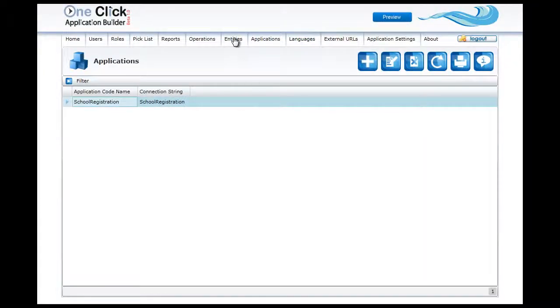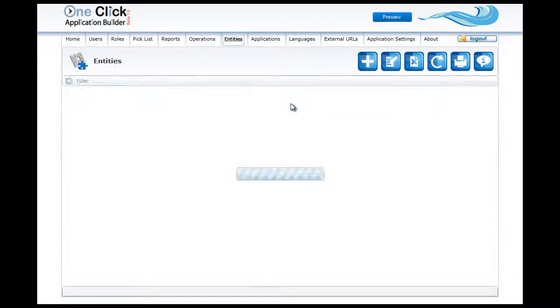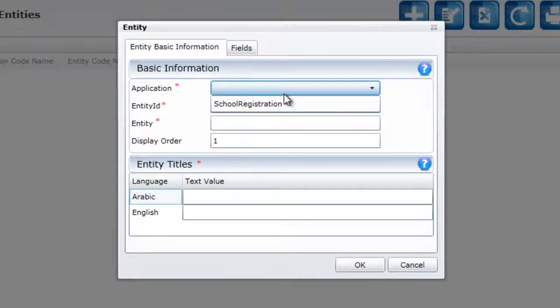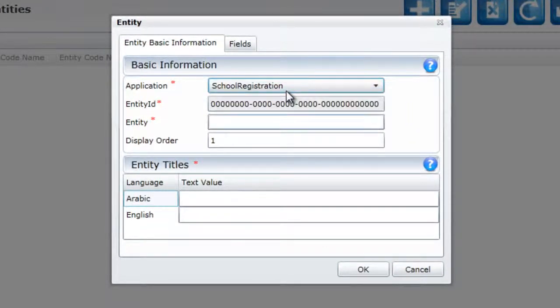Go to the Entities tab. Click the Add button to add a new entity. In the Entity dialog box, select the application that we will create its entities for, that is, School Registration. Type the entity name and enter the display order of the entity. This will specify where the entity will appear in the main menu of the application. Type the entity titles in English and Arabic.